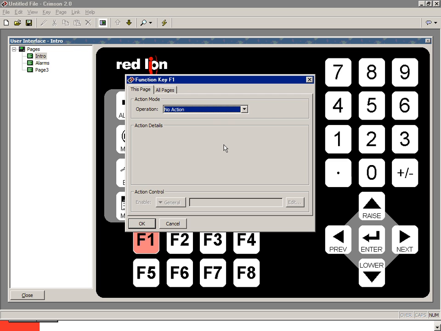There are two operations that can be performed with a button. One is a local operation, which means by pressing this button, only when we are on the specific page will this operation take place. There is also a global operation, which means no matter what page we are on in the database, this specific button will perform that specific function. This is determined by selecting the appropriate tab in the top of this window. This page, being a local operation. All pages, being a global operation.